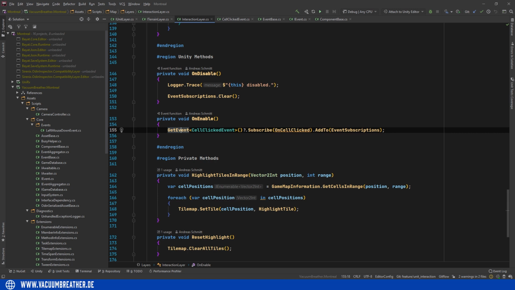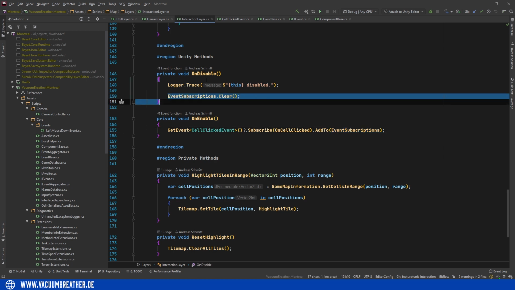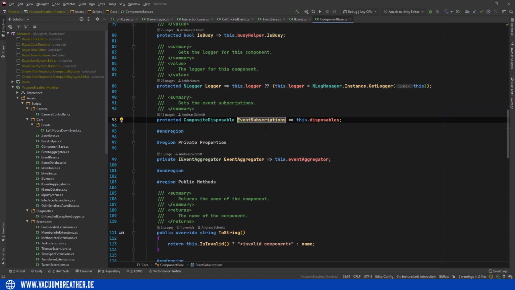Now, this is not really exciting because here I'm just subscribing to it, but it already shows you how I'm getting rid of the subscriptions. I'm adding them here to event subscriptions, which I clear in disable. So whenever it gets disabled, all the event subscriptions go away. And these event subscriptions are just a composite disposable that lives in the component base class. So this is just a disposable where you can push other disposables into it. And if you call clear, everything in the collection gets disposed.